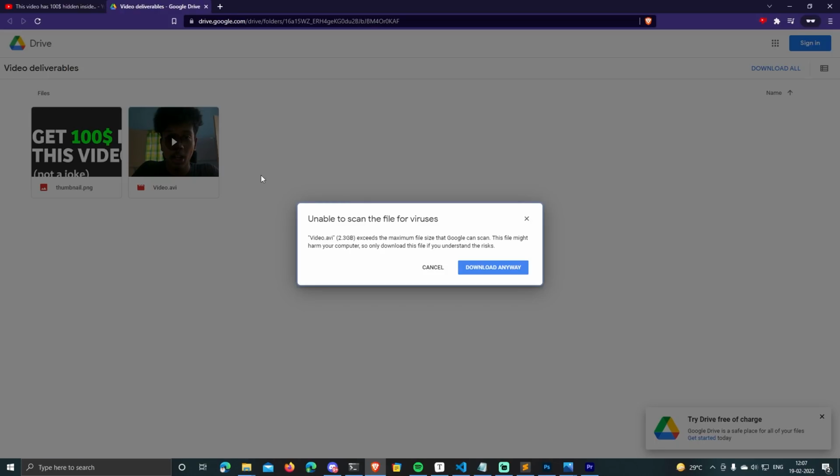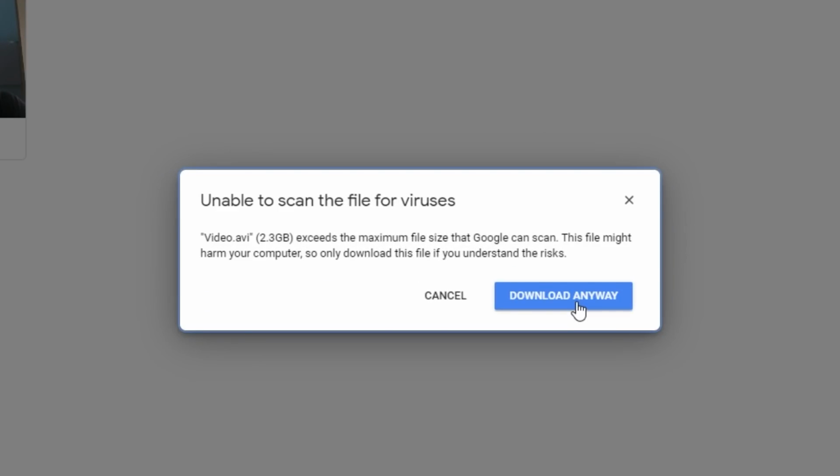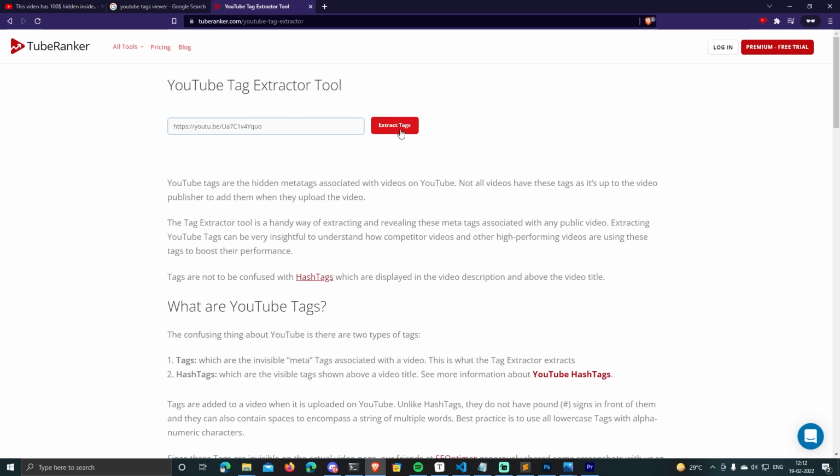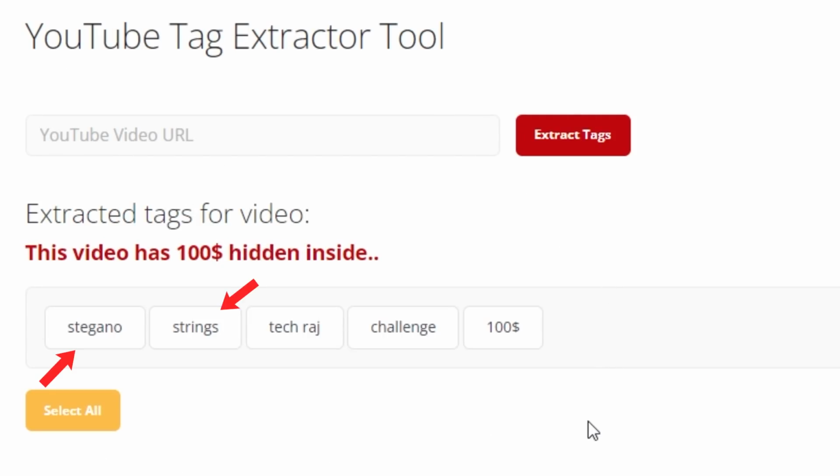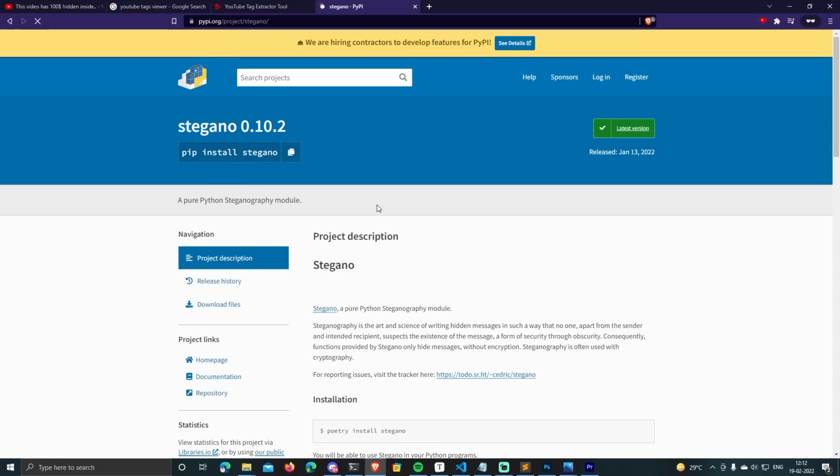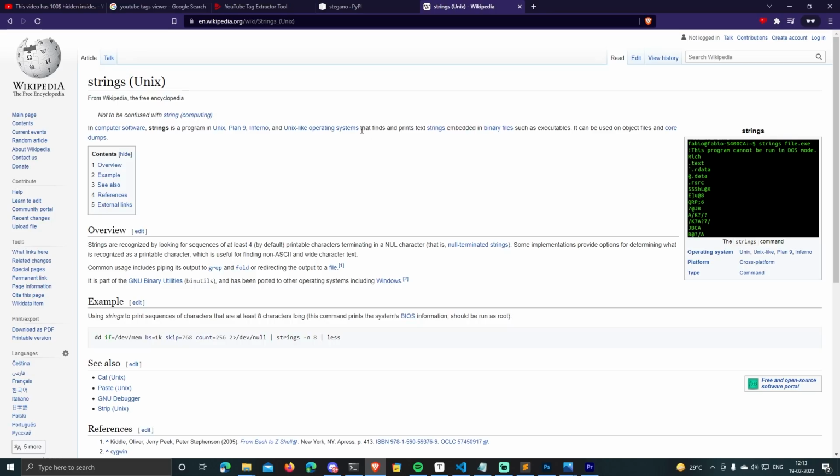So the first step to solving this challenge would obviously be to download the video and the thumbnail from the given link. If you look at the video's tags on YouTube, you will find something. The first 2 tags are actually hints. Stegano is a Python library to apply steganography to an image. Strings is a tool to print the ASCII readable text from a file.